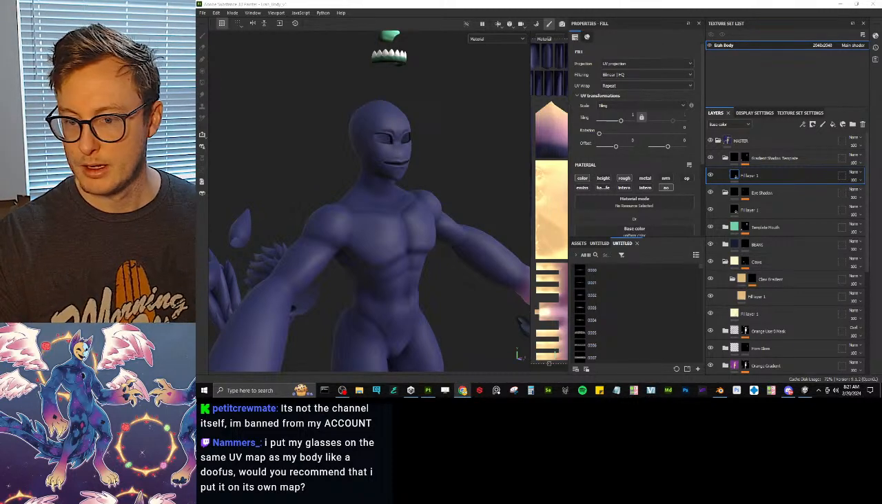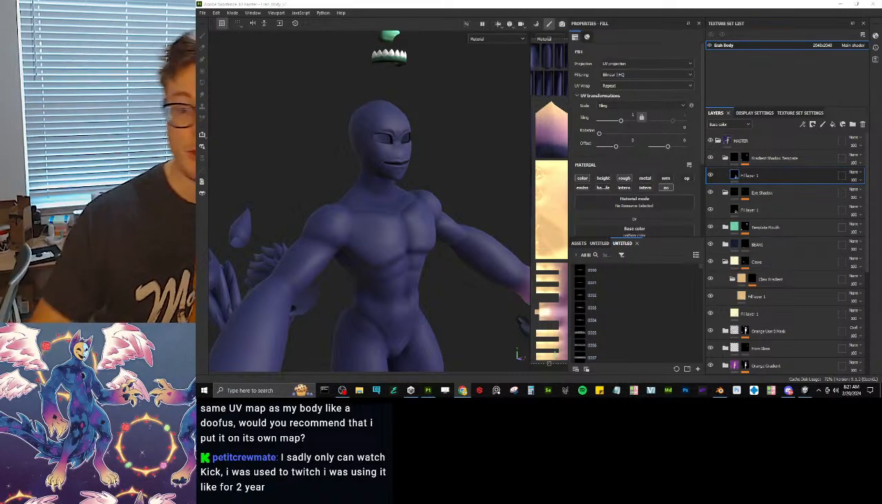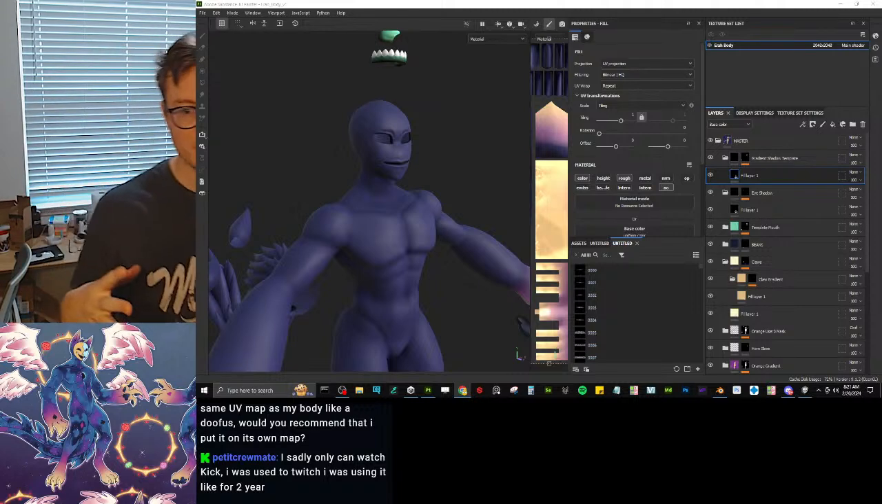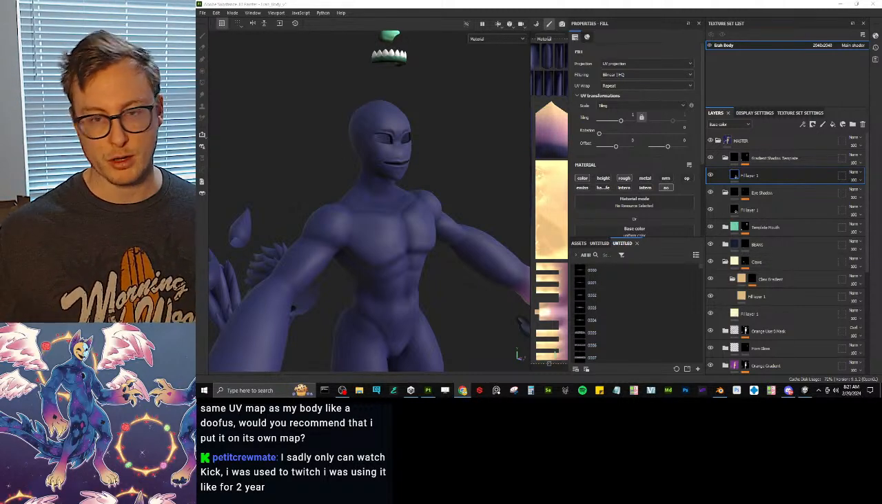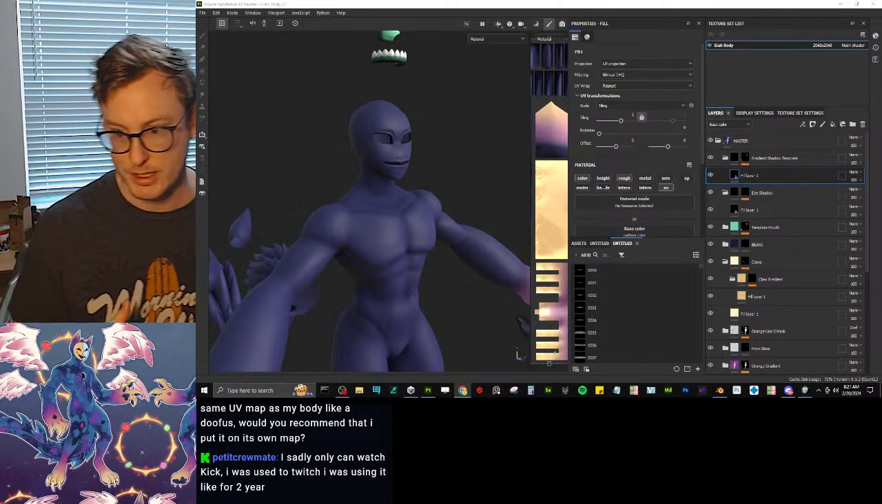I put my glasses on the same UV map as my body, like a doofus. Would you recommend that I put it on its own map? That's totally fine. There's no wrong way to assemble your materials. And a lot of times, one of the main ways of optimizing games is to combine textures, so putting as much stuff as possible in one texture.